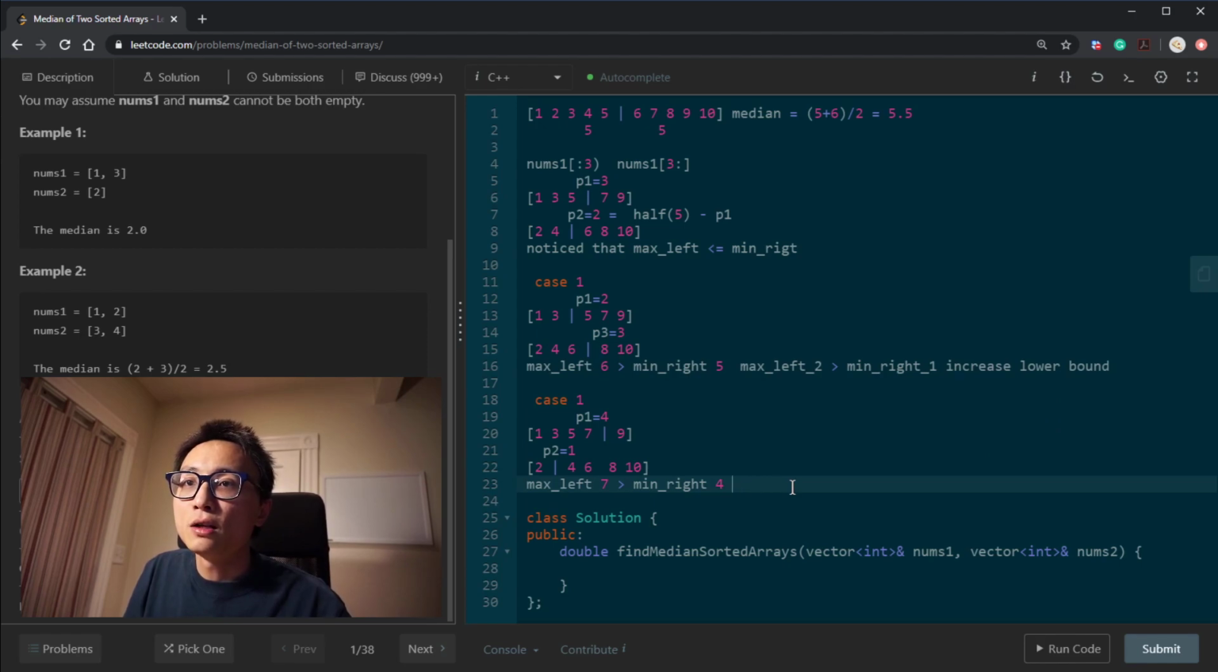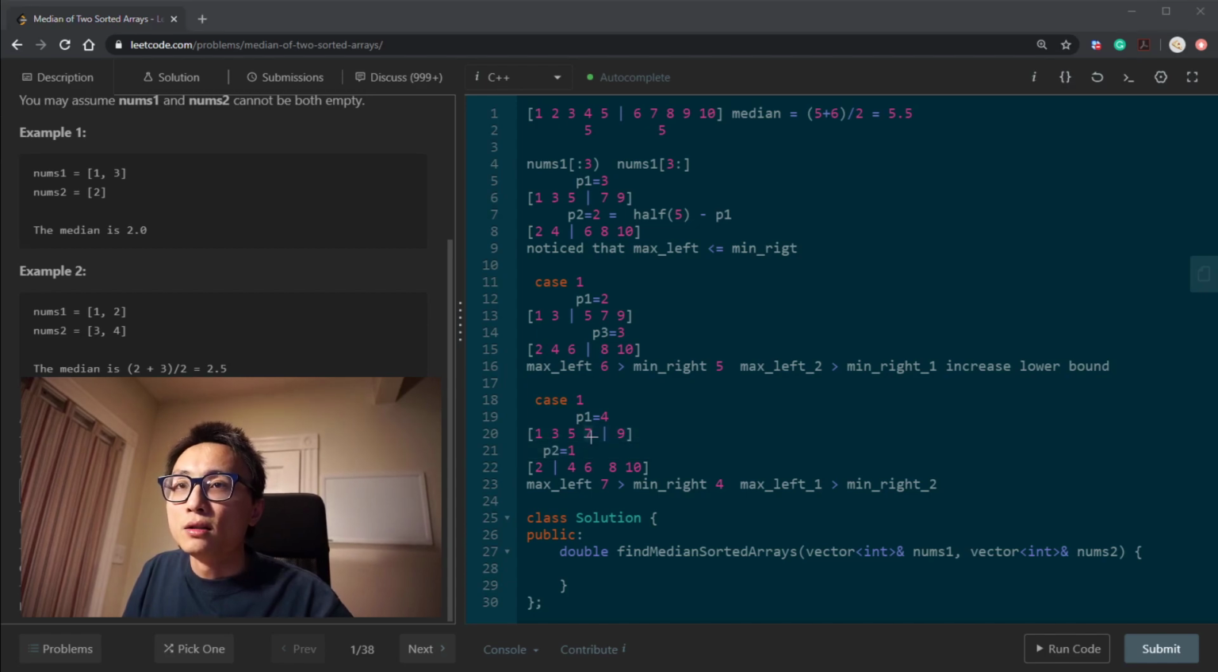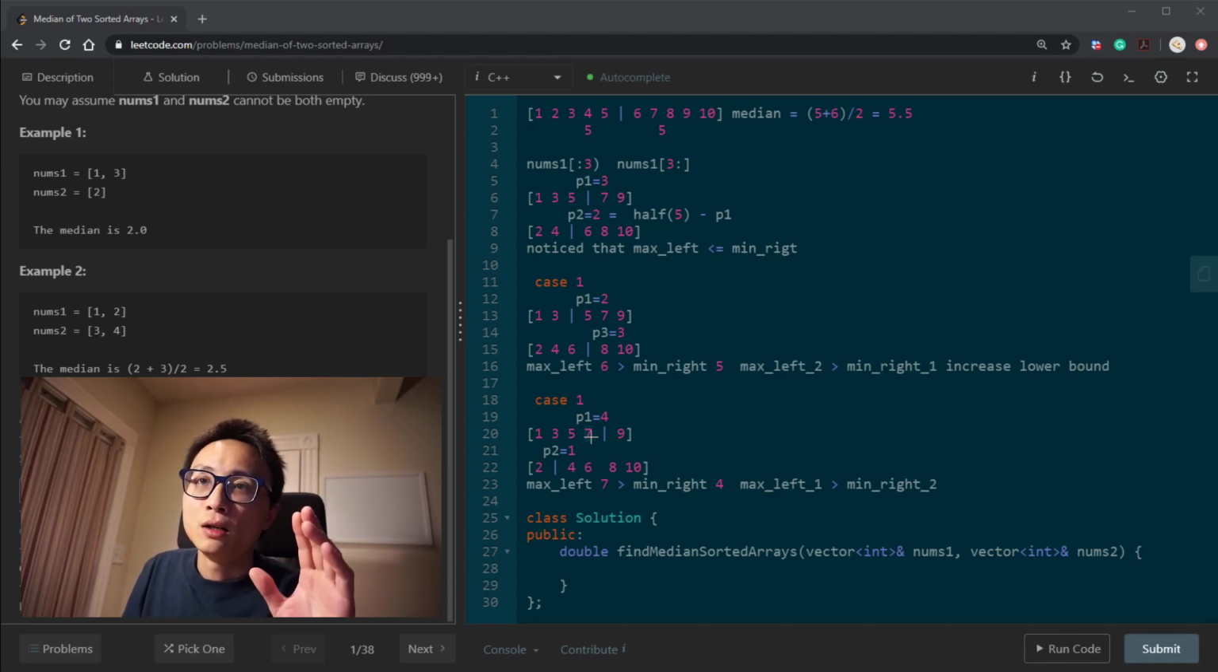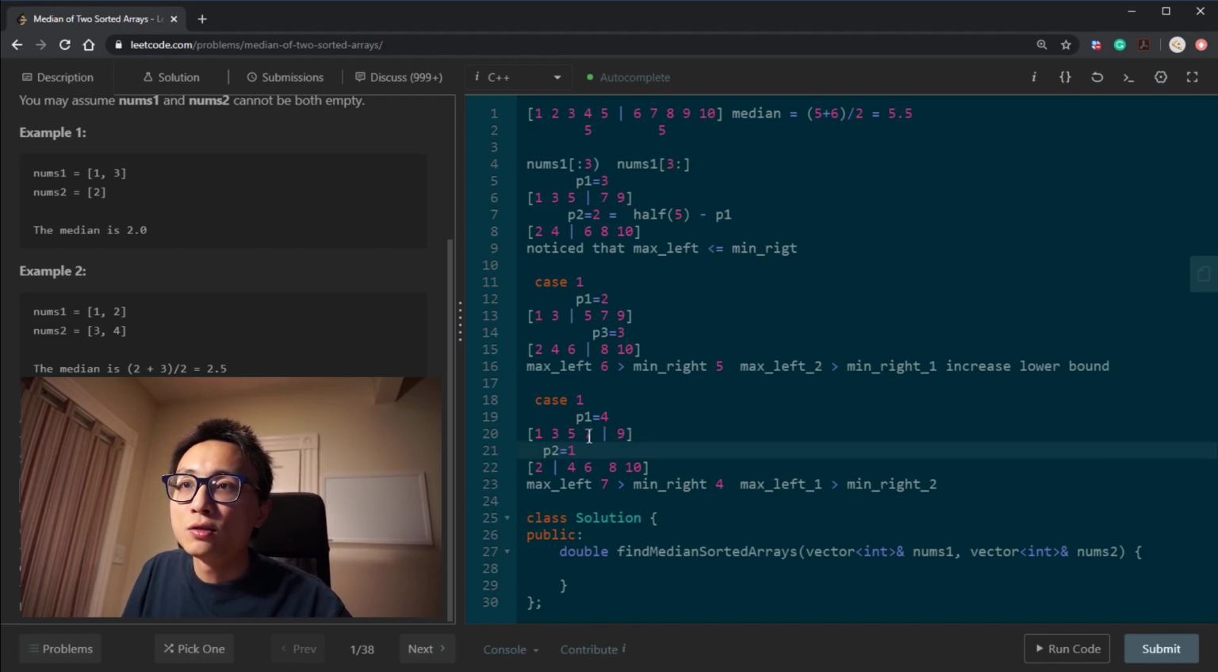And in the second case here, we notice that the maximum from the left of the first array is larger than the minimum from the right of the second array. That's also an invariant. The reason is similar to the above: the left-hand side elements should never be larger than the elements from the right-hand side. If it's this case, we would want to move the bar towards the left to have this larger value promoted to the upper bucket. So in that case, we want to decrease the upper bound.